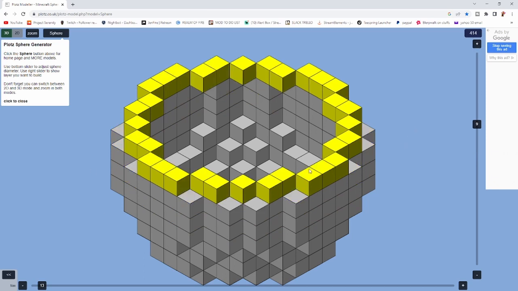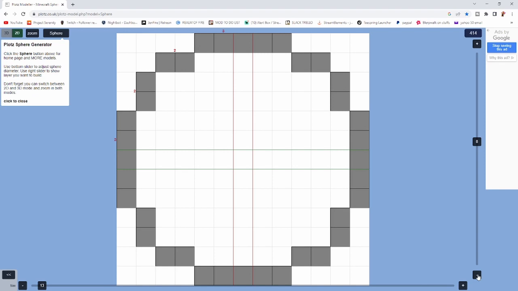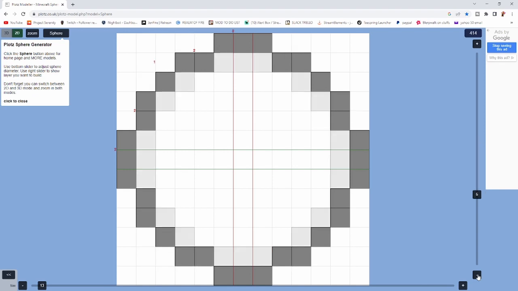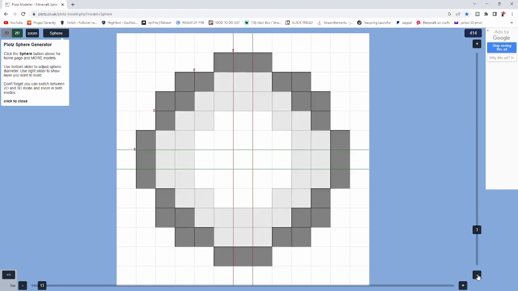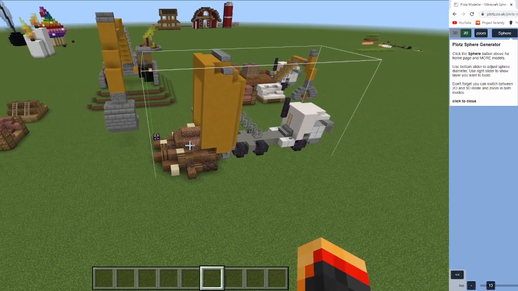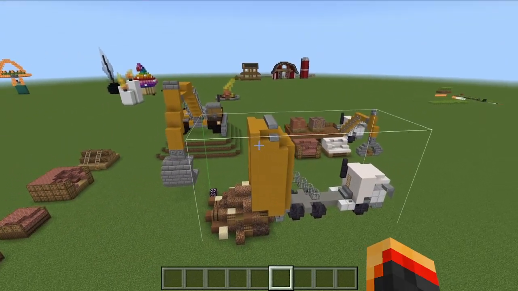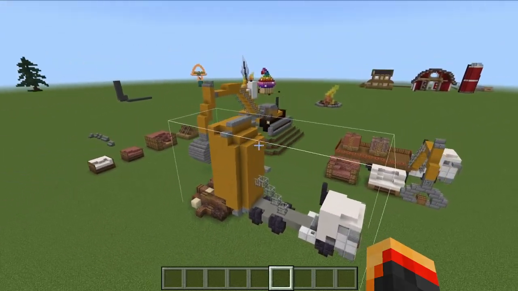Also, as well as the 3D version here, if we look in the top corner, we've got a 2D version. And that again will show you the layout of the different layers, but in a 2D grid. So this is an invaluable tool that you can use. Highly recommend this.